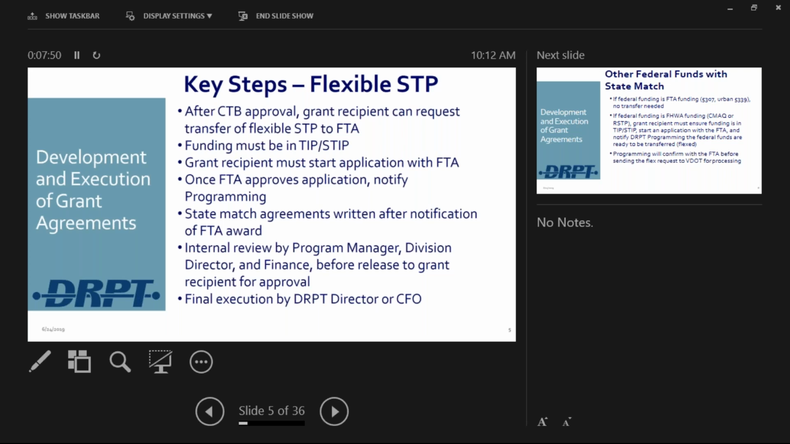The rules are that it has to be in your TIP and the STIP. The FTA has to approve the flex of the funds from FHWA to FTA before I can even ask VDOT to start the process, so make sure you start an application with FTA. The FTA requires you to at least put the funding amount and the project in your application. It doesn't have to be completed all the way, but they need that minimum of information. They will let me know if I can proceed with the flex process.